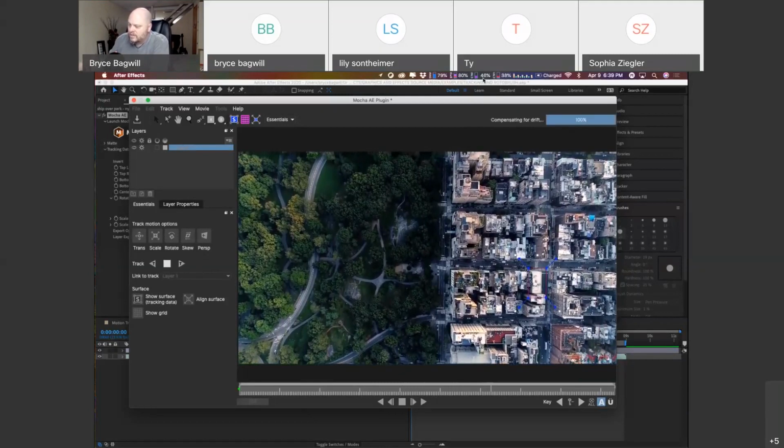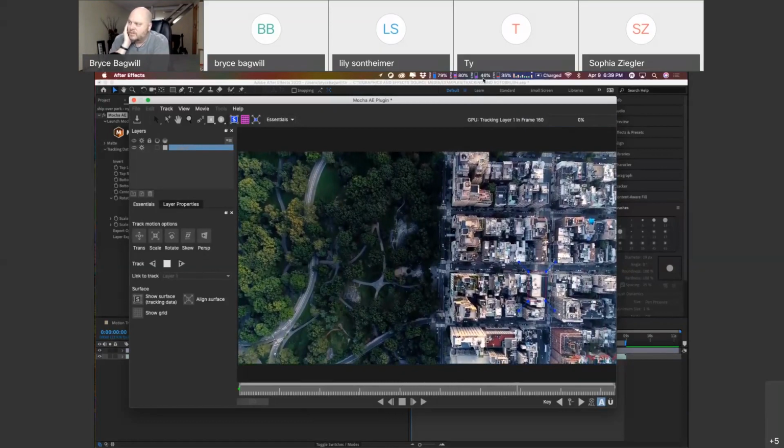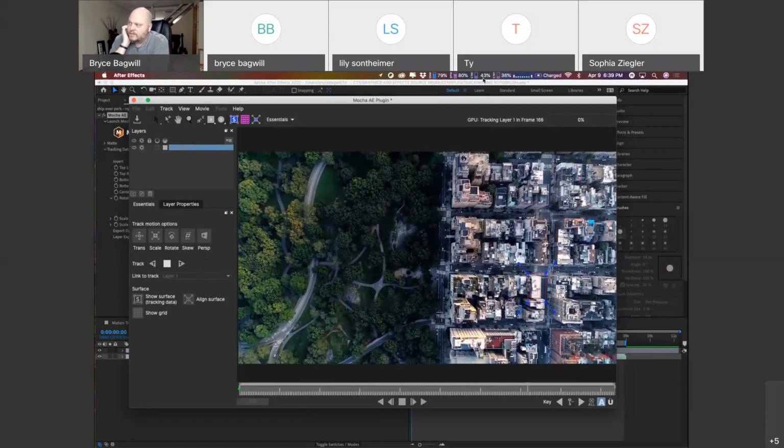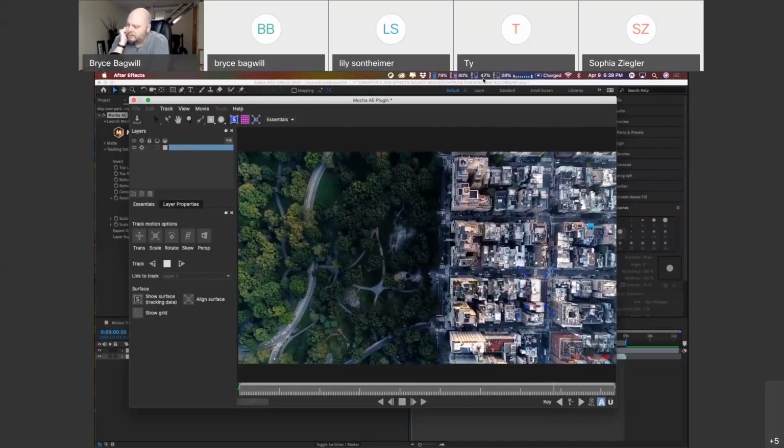But just know that those are things to consider if you start talking about getting systems or purchasing computers. My GPU is matched well with After Effects and Mocha, and so it does outsource essentially all the heavy lifting to the GPU.